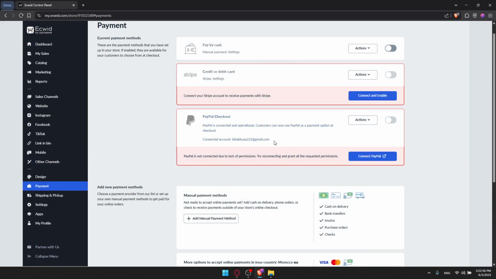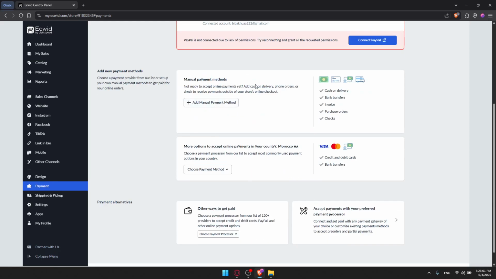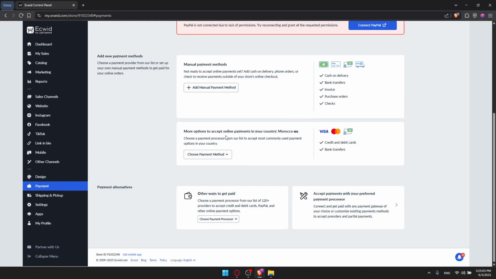Of course, as you can see, if you set up some payments, you'll be able to connect, as I said before. You can also add some manual payment methods or more options to accept online payments for my country or other options. So that should be it for me in this video.